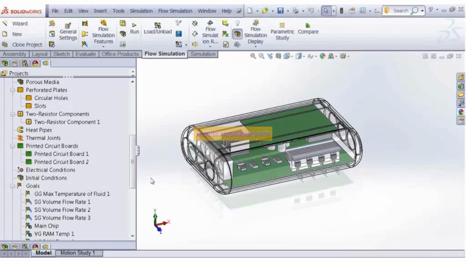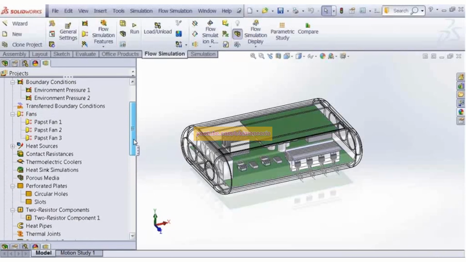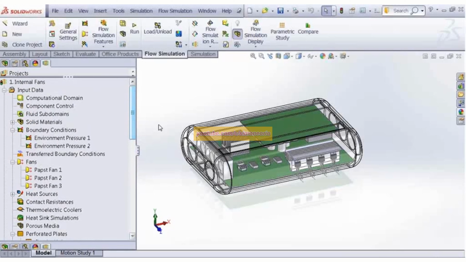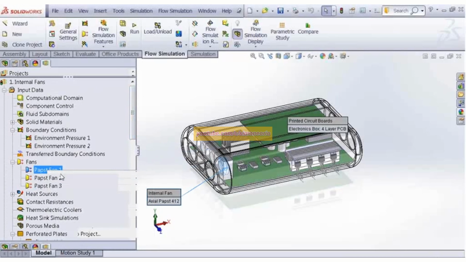So we have our materials, they're transferring the heat inside. We have our microchip components and our volume goals that are creating the heat in the model. Now, how is this heat moving around? We have 3 fans defined, and these are idealized fans, and they're defined via a pressure curve.